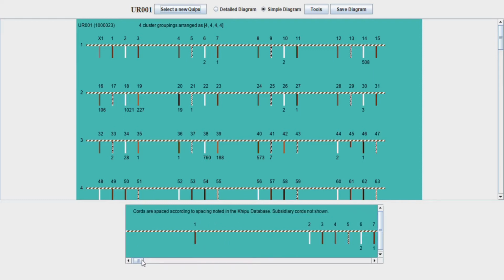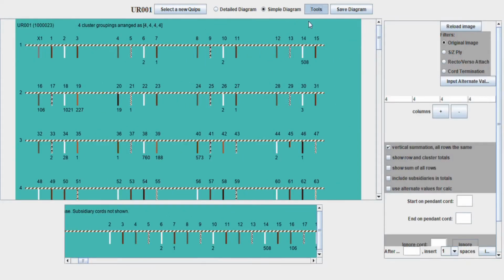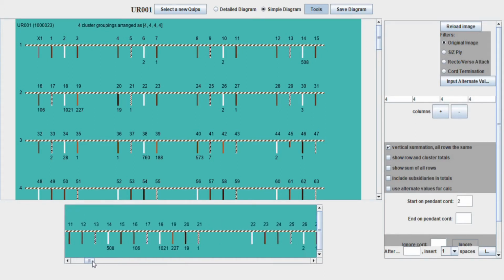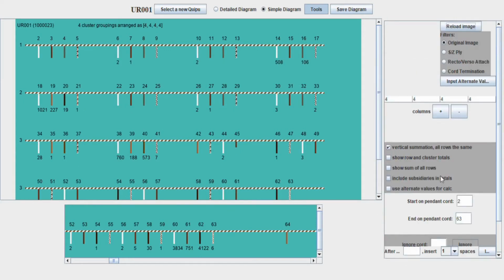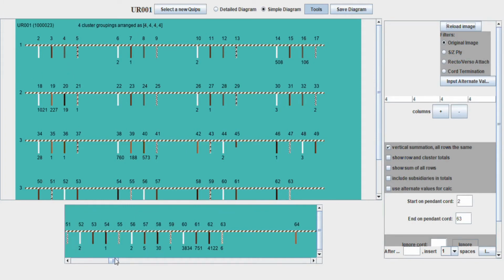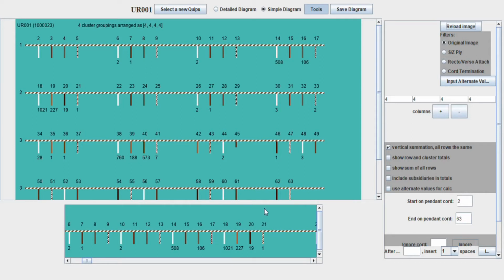So we can see the seriated portion starts on this pendant chord named 2. So if we go to Tools, there's an option to start on 2. I believe it ends, yeah, it ends here, 63. It looks like they are in groups of 4. There were 5 white chords in the first group. So I want the first row to show 2 through 21. I'm going to increase the columns, reload the image.